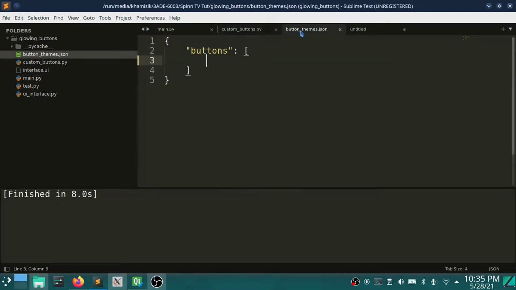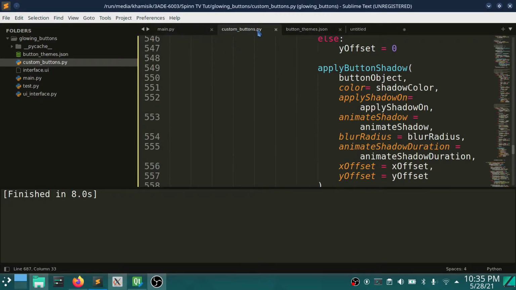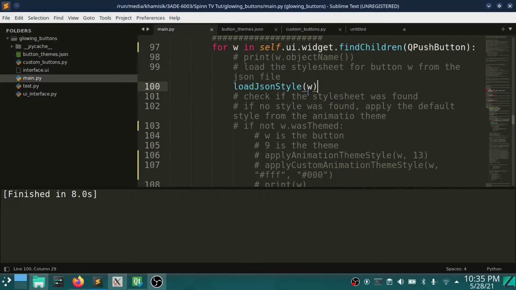This is our JSON file. You can see the button's object is empty. We will be modifying it later. Now to check if any JSON style was applied to any button, you have to check the wasThemed_button attribute. Since no JSON style was applied to any of our buttons, this value should be false for all buttons.